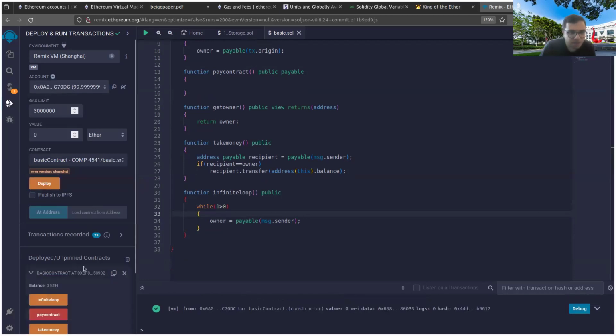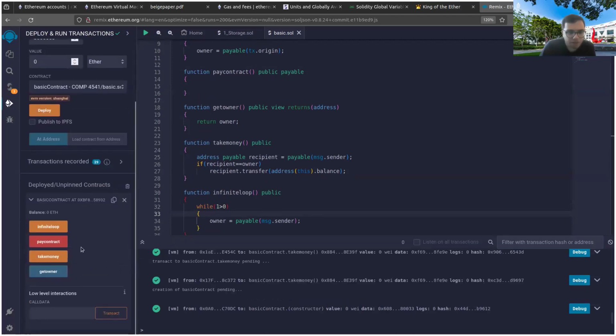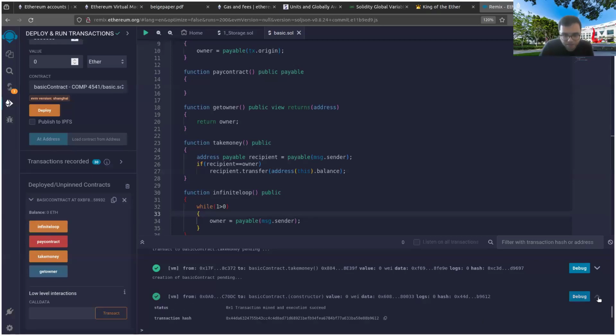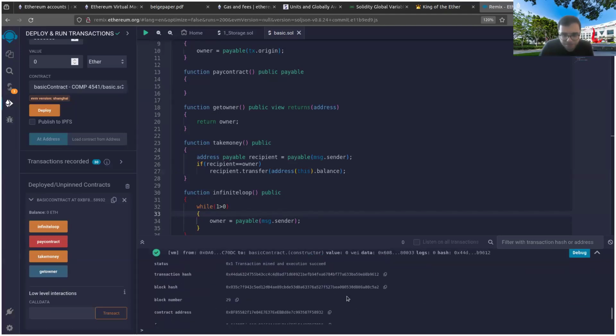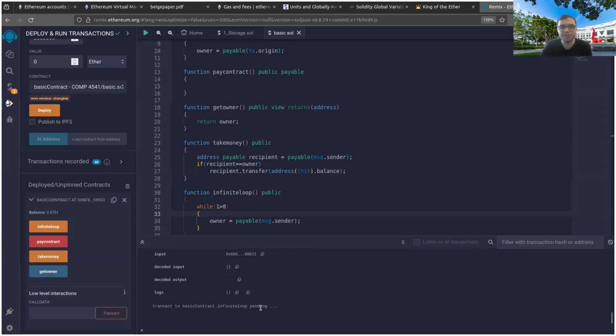I have deployed it. And you see here that my gas limit is 3 million. I'm going to call the infinite loop function. And I called the infinite loop function. It says the transaction is pending. It's basically simulating everything. It's going to run out of gas, and it's going to give me an error, hopefully. Unless, okay, this is bad. No, it's just trying to run it. The virtual machine got stuck.